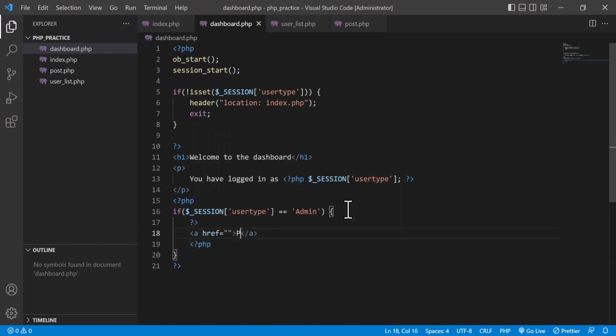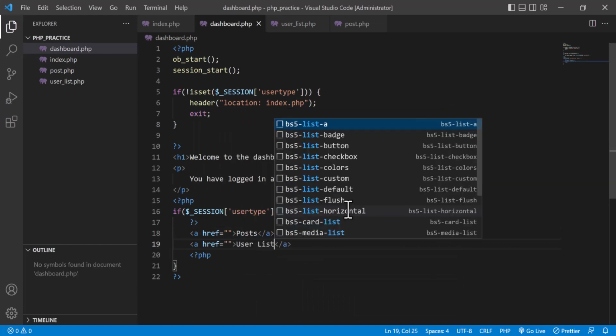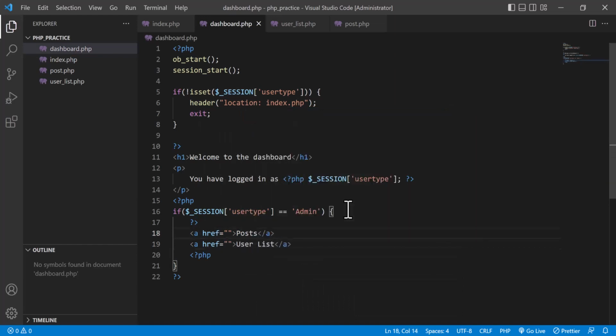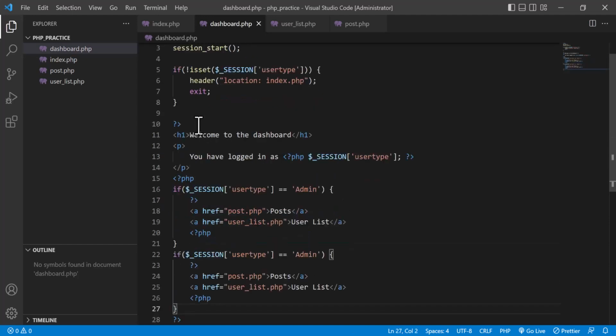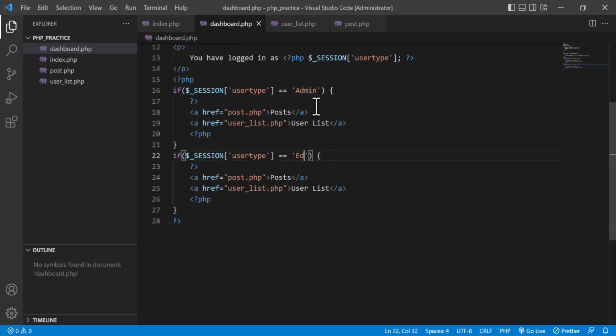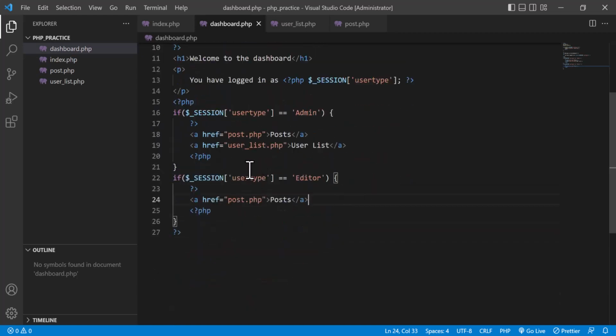So here anchor posts, and another one will be user list. If admin, he will get access to both pages: post.php, and here he will go to userlist.php, right? And a similar thing I am going to copy and paste here, that is the user type is editor, then he will have access only to the post, no user list. User list is actually the special page for the admin only.